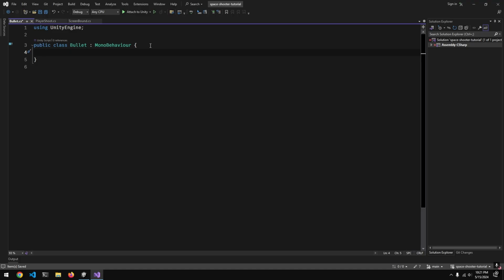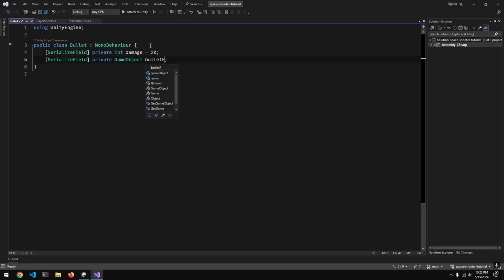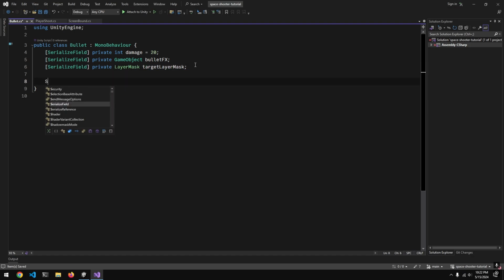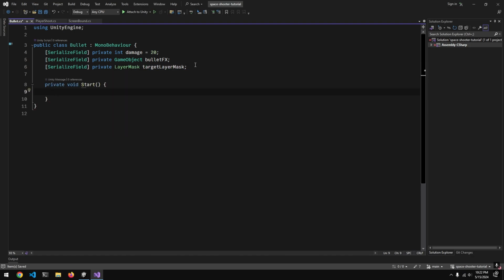In this script, we first need an integer for the damage. And we'll give it a default value of 20. Then for later, we need a game object for the effects. Finally, a layer mask to filter out what we can actually shoot. In the start method, we're simply going to destroy the game object after 2 seconds. This is so that when the bullet goes off the screen, it destroys itself automatically.